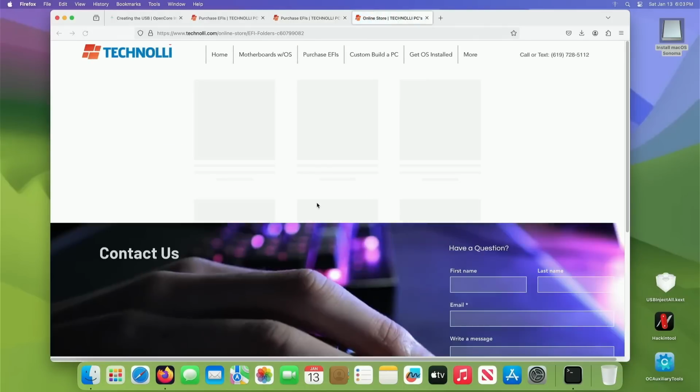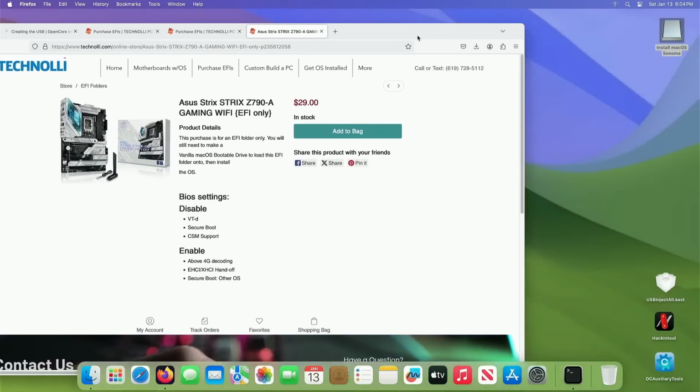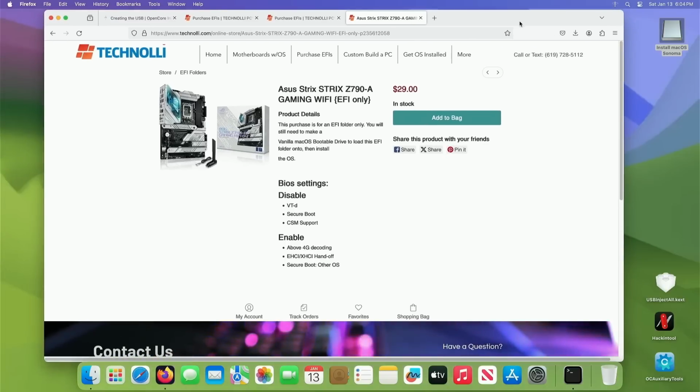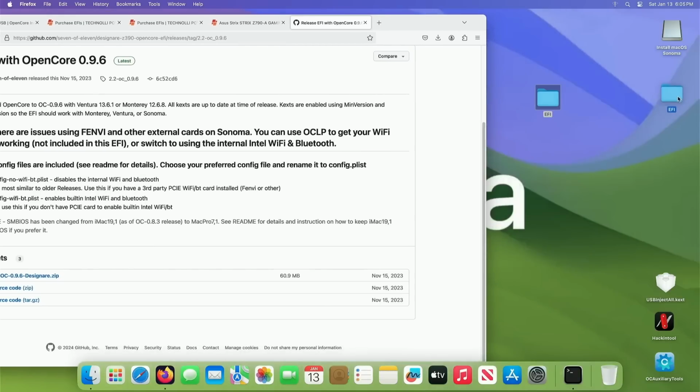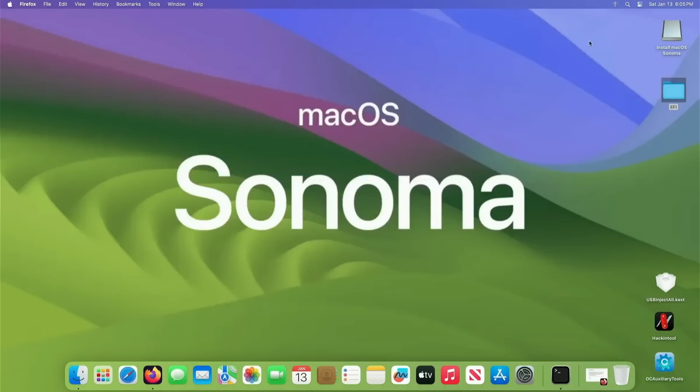So let's say you grab this EFI, you buy it, and you immediately download it. Now you have an EFI folder, which I will just show you. Here we go. Got an EFI right here. So you've downloaded your EFI and here it is. So you're ready to put this EFI on the hidden EFI partition on the USB stick you just made.